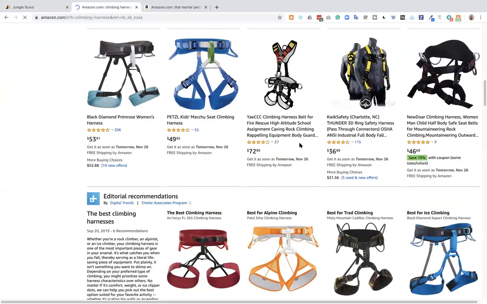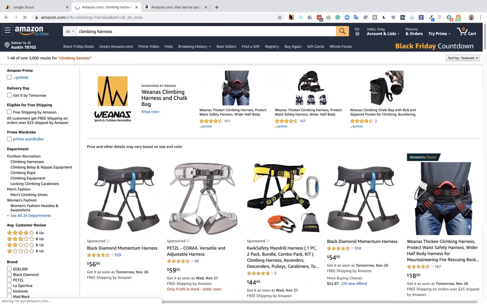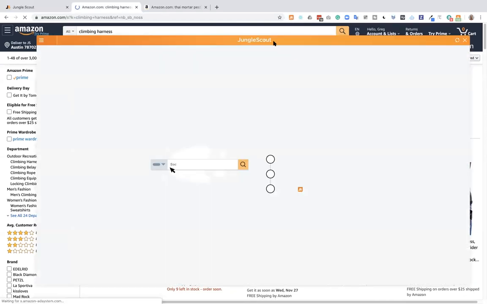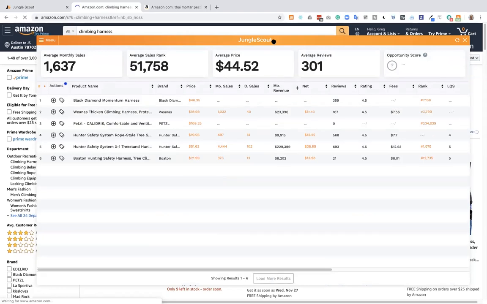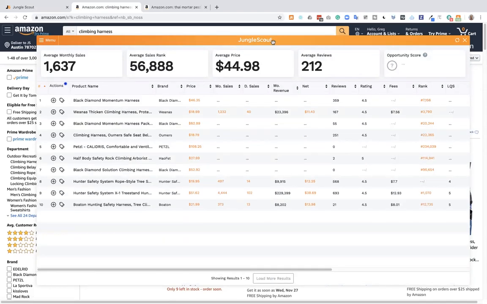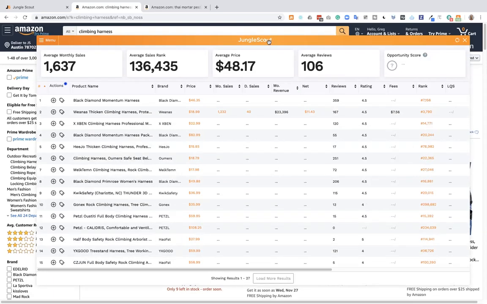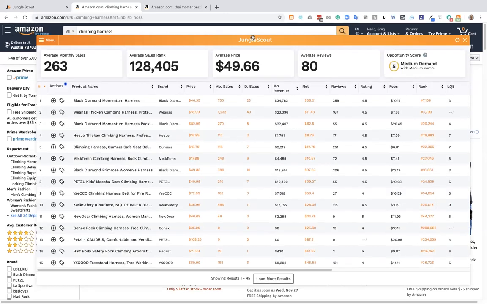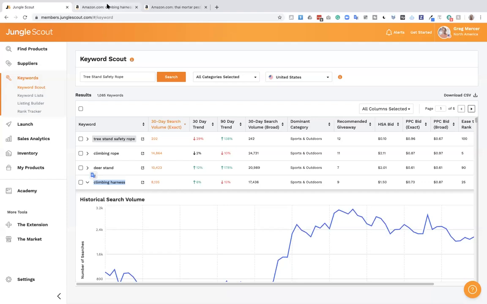So it looks like these are probably more for rock climbers, but I can go ahead and take a look at these. And then, of course, I can see how well these are selling, how competitive they are, and what the listing quality score is like. Okay, these actually have pretty good demand, but it's a little bit more competitive than the last product we saw, what was that thing called again? The safety rope for your tree.